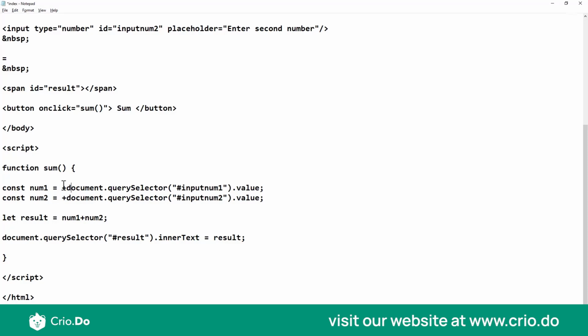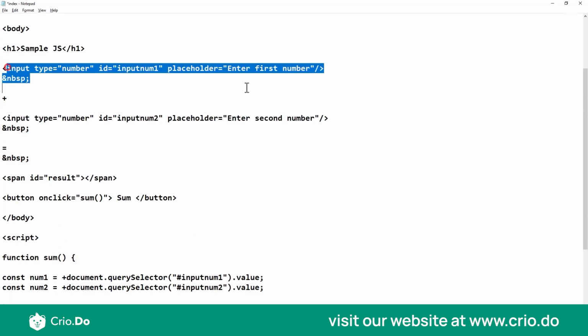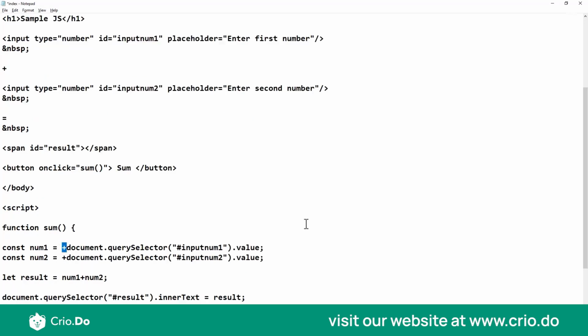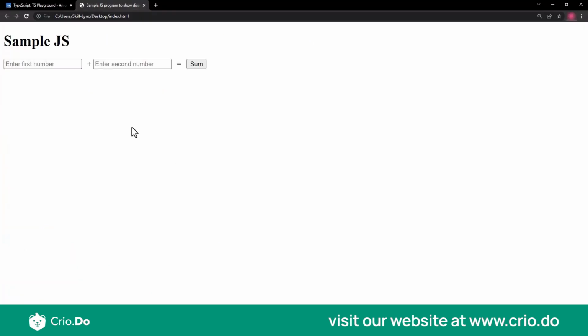What I've done by adding this plus is tell the JavaScript interpreter that whenever you encounter any value from this particular input, which is your first input, you just convert it into a number before performing any operation. So when I come back to my browser and refresh it, and type any number, you would see that it is actually returning the actual value. So this is the advantage of using TypeScript.